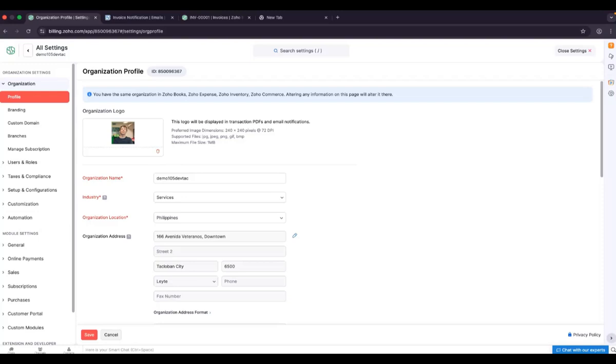If you haven't uploaded your company logo, then go ahead and proceed, as this helps make your invoices and billing documents look more professional and consistent with your brand identity. You can also review how your company name and details appear on billing documents to ensure they match your branding standards. Now, let's move to templates under Settings.